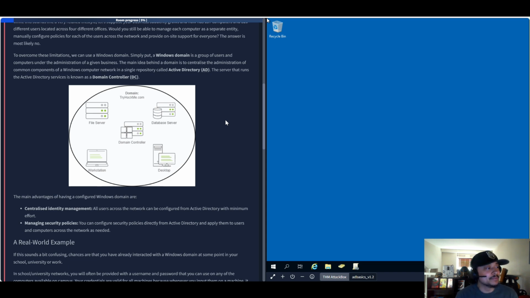So to overcome these limitations, we can use a Windows domain. Simply put, a Windows domain is a group of users and computers under the administration of a given business. So the main idea behind a domain is the centralized administration of common components of a Windows computer network in a single repository called Active Directory, also abbreviated as AD. All right. So the server that runs the Active Directory services is known as a domain controller.